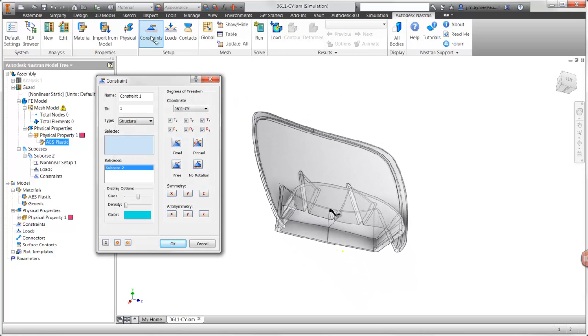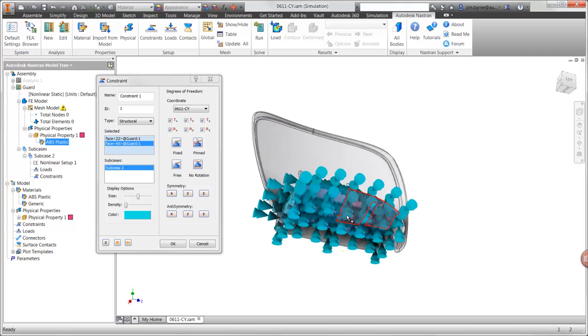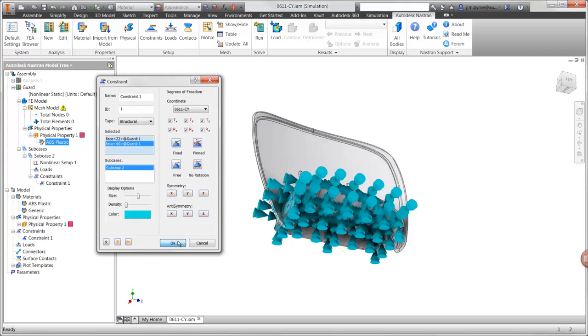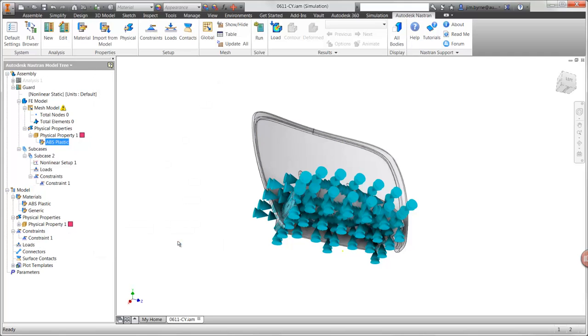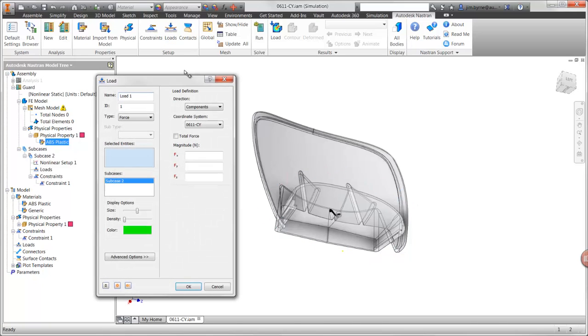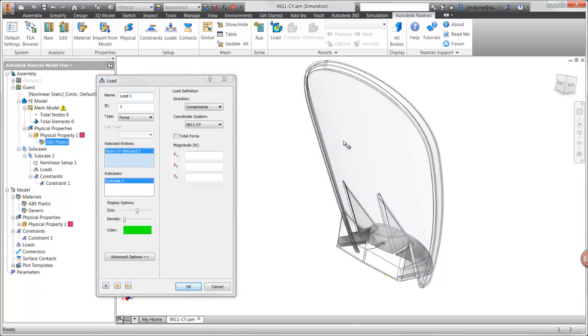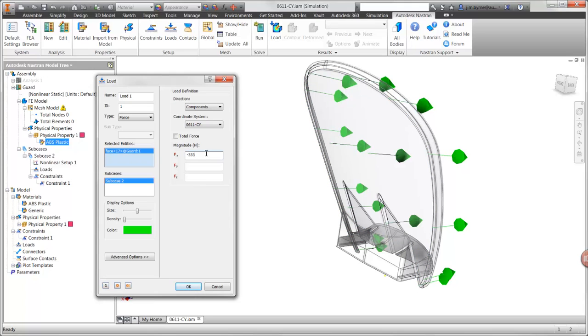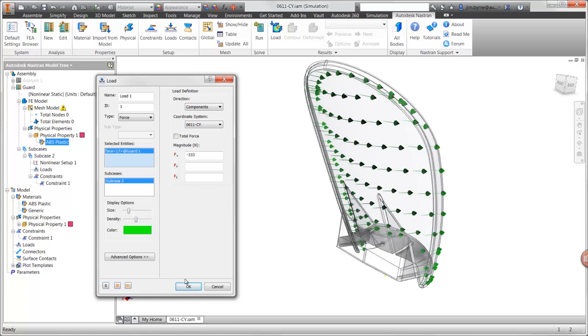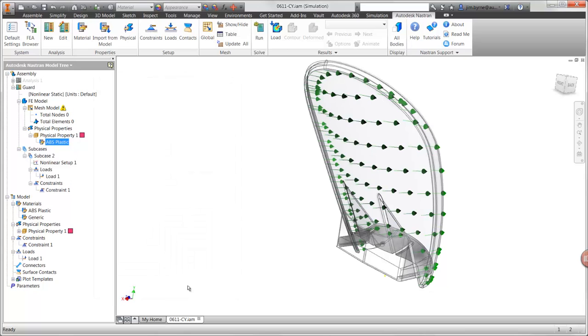Next, we'll apply some boundary conditions. We're going to set up a virtual test that resembles the use of the design in real-world conditions. The guard is going to be constrained at the base so it doesn't move from the body of the trimmer. And we'll also apply a load to the front face of the guard for simulating a collision with an object. We'll use a value of 333 newtons, or about 75 pounds. Slide bars make it easy to see each of the boundary conditions on the graphics view.